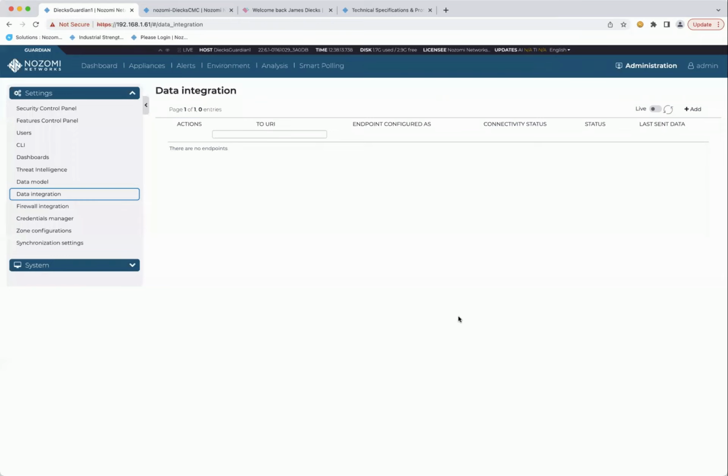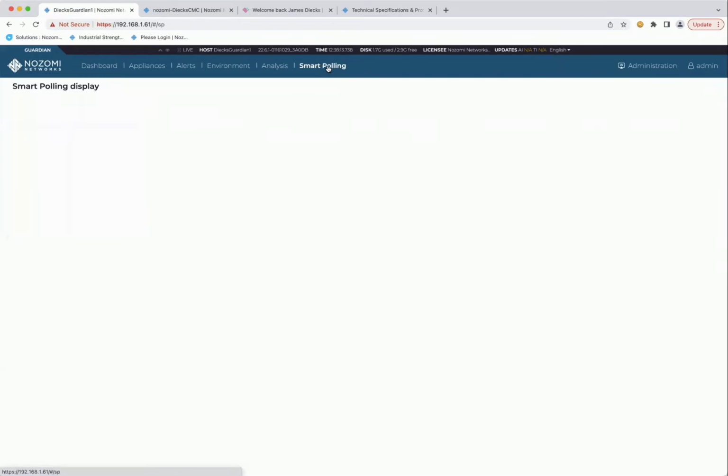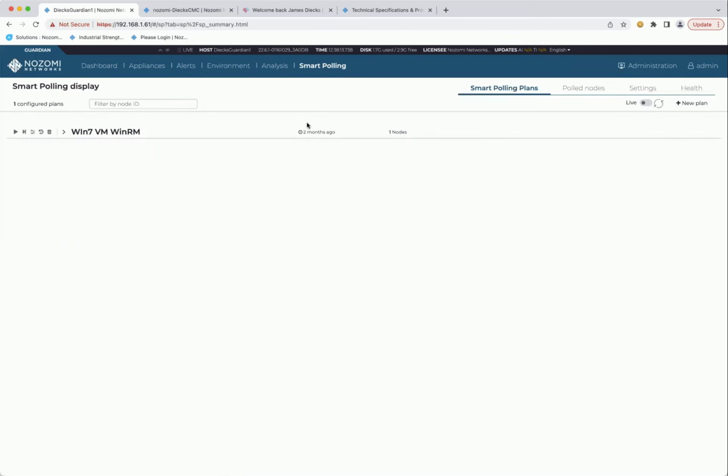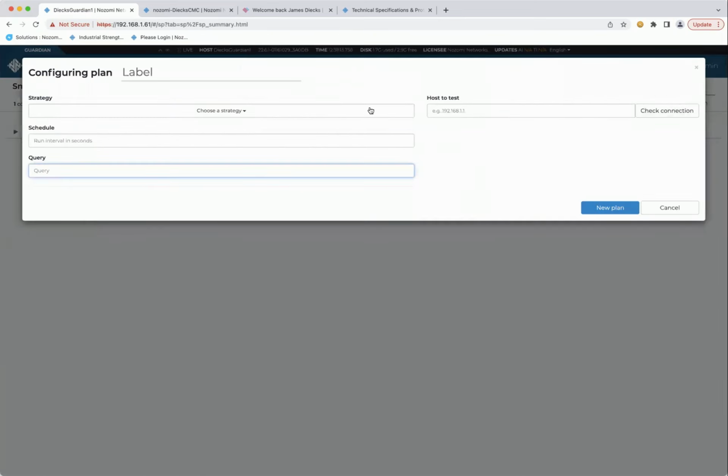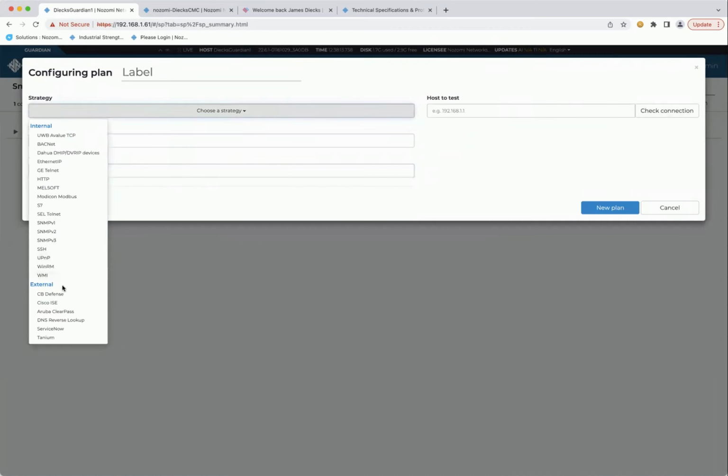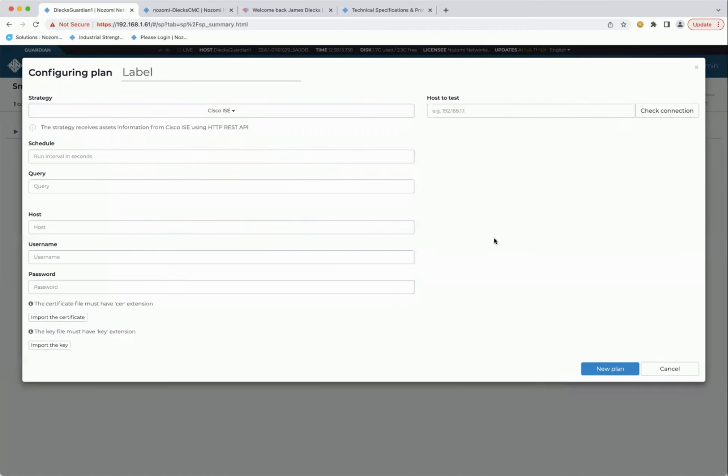The second, where we are ingesting information from Cisco ISE, we're going to leverage our smart polling feature within the Nozomi product. So I'm going to add a new smart polling plan and choose Cisco ISE as my strategy. I can specify how often I want this to run. Again, we put in the relevant connection information. We can use certificates if we need to. And then I'm going to specify a query.